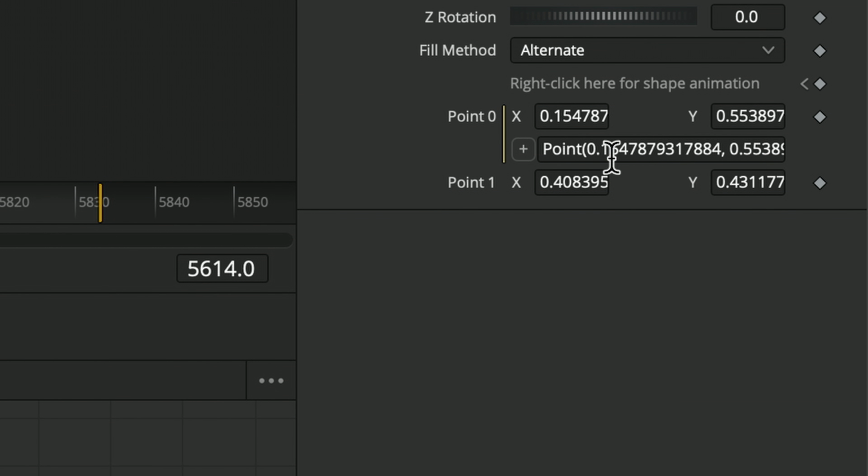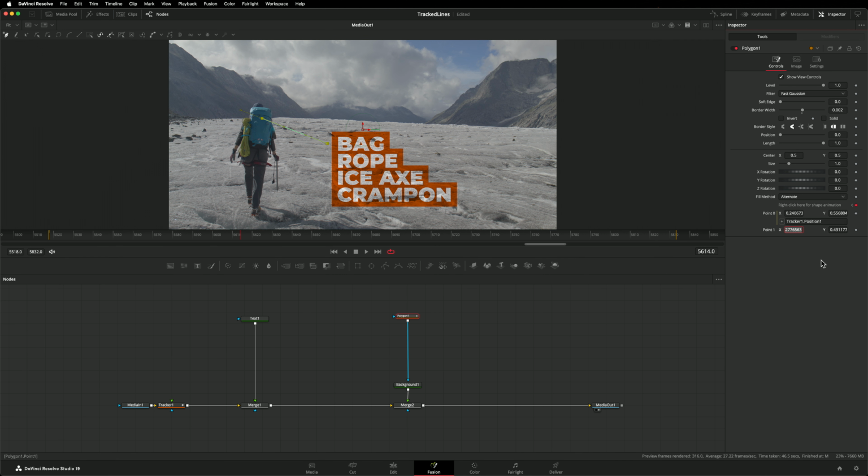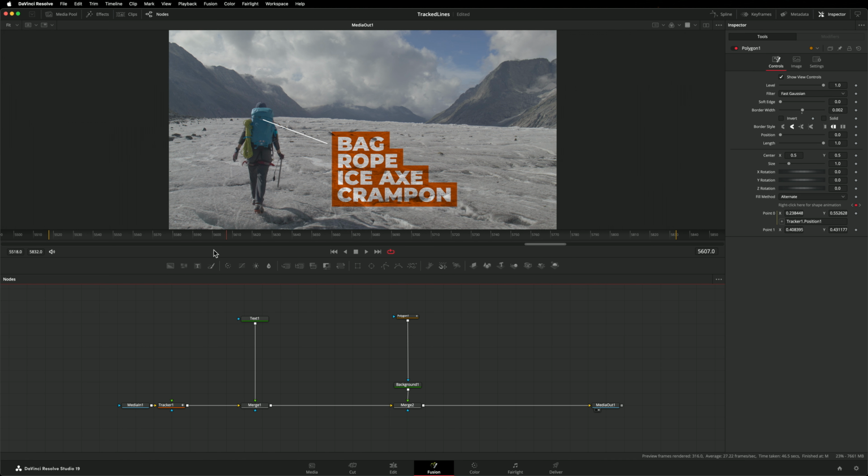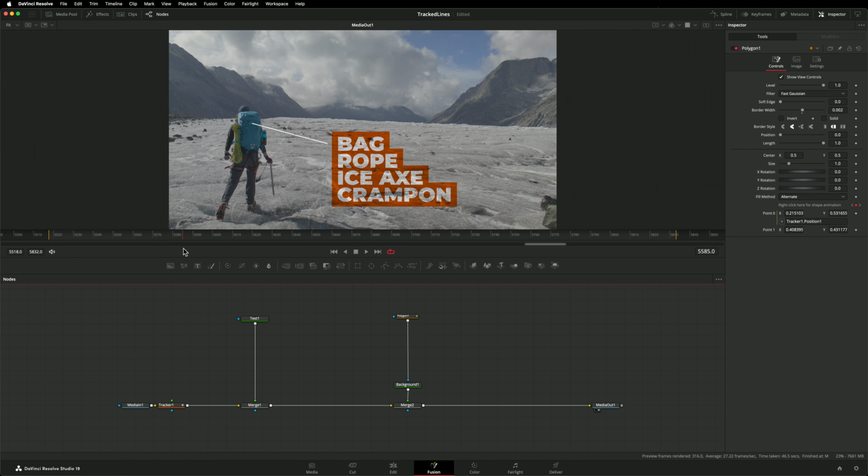Here's the code. Tracker1, that's the name of the tracker node we created, dot position1. That's the name of the property that has the tracking data from the first tracking point we created. You might have seen the line jump a teeny bit when we did that. Now look at this. As I scrub back and forwards, you can see that the line is glued to that bag. Awesome. Let's make the other 3 lines.